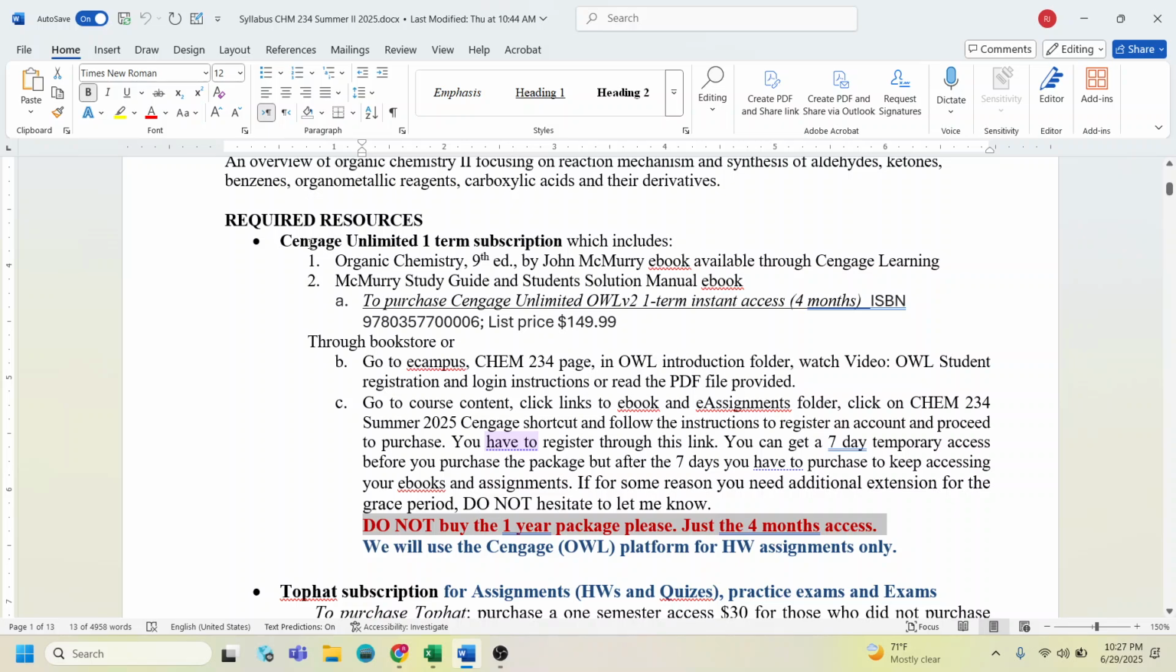We will be using Cengage for mainly assignments only. And every chapter will have 1 to 2 assignments that you would need to complete. Also in Cengage, you have the ebook with it. So you simply pay a flat fee of, I believe, $149.99. This is the price for it. Now it varies if you want to purchase it from the platform or from the website or from the bookstore. If you want to purchase it from the bookstore, it's going to be slightly more expensive than $149.99.